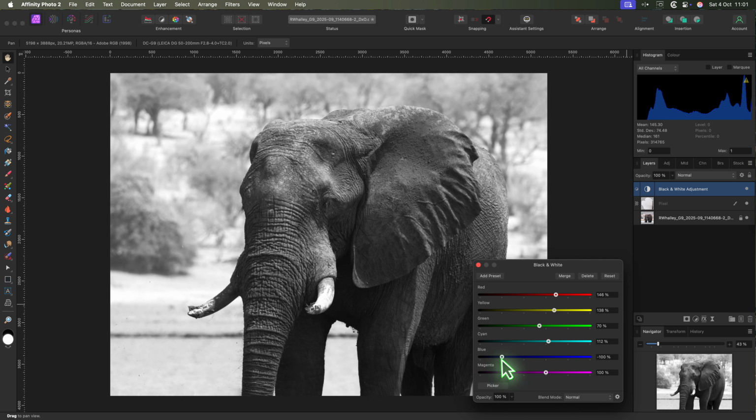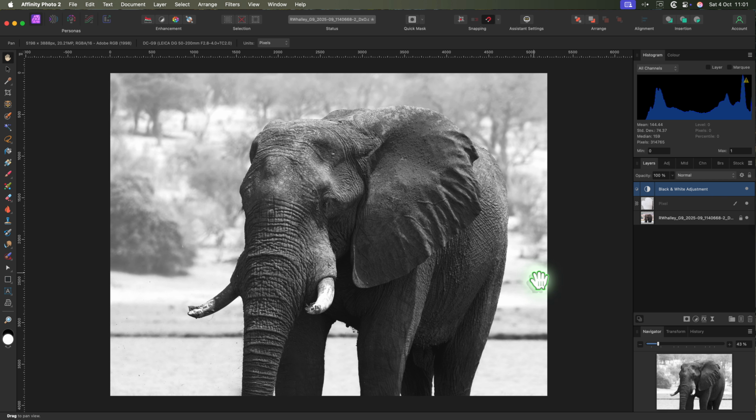Start by moving each slider left and right to understand how it affects the image. You can then decide how to adjust the image to produce the best result. Remember that when I'm doing this, I'm only focused on the elephant because I'm going to be removing the background in the next step. Once the elephant looks good, it's time to separate it from the background.